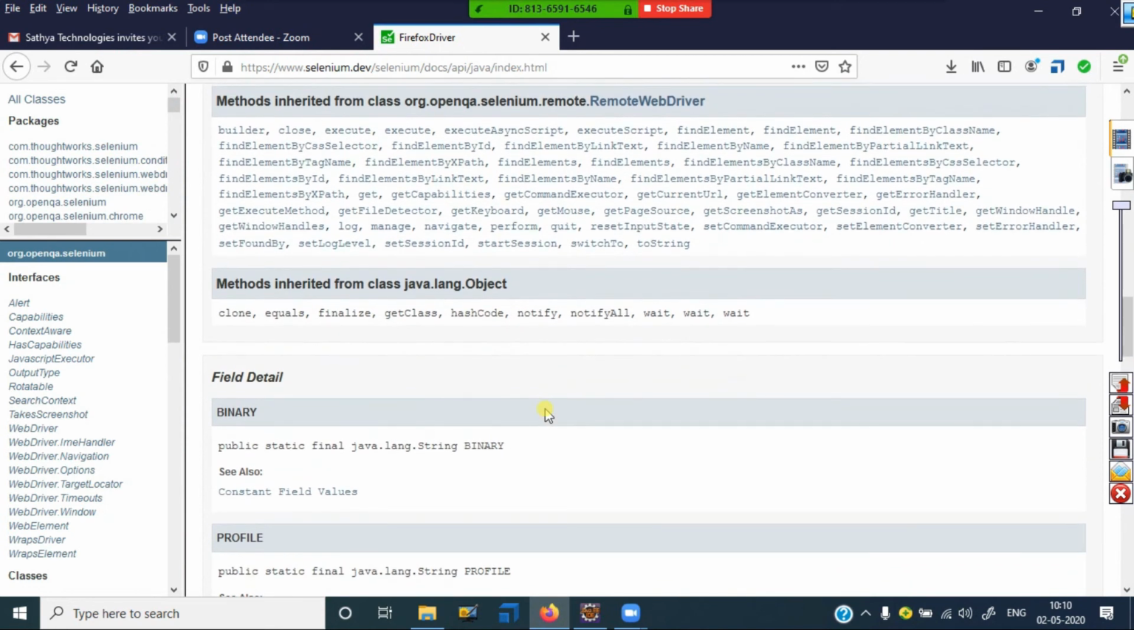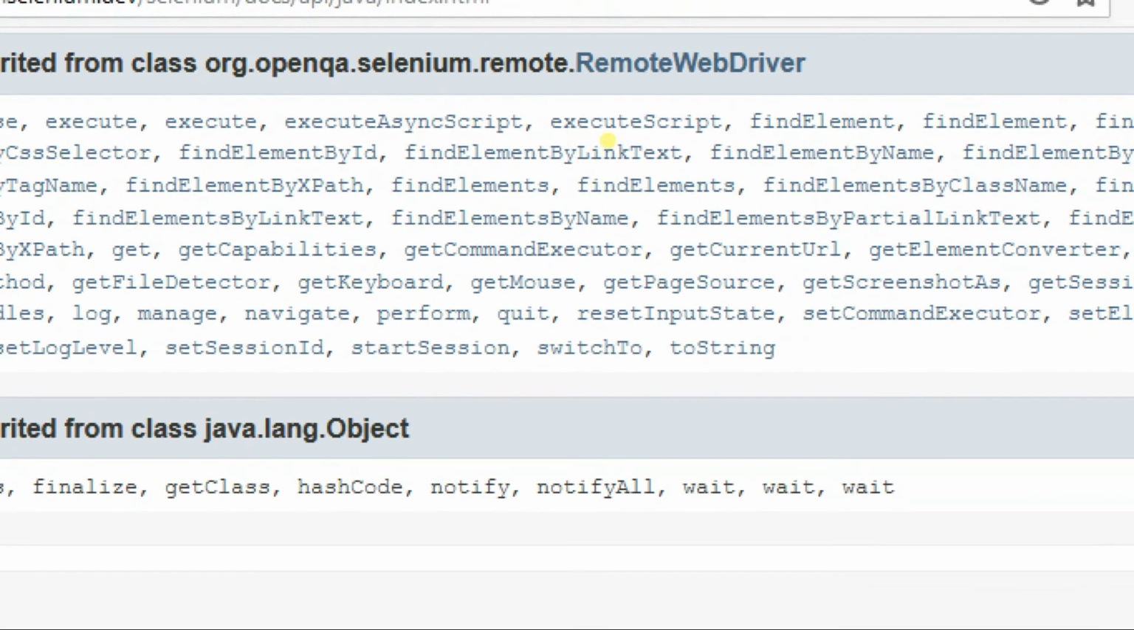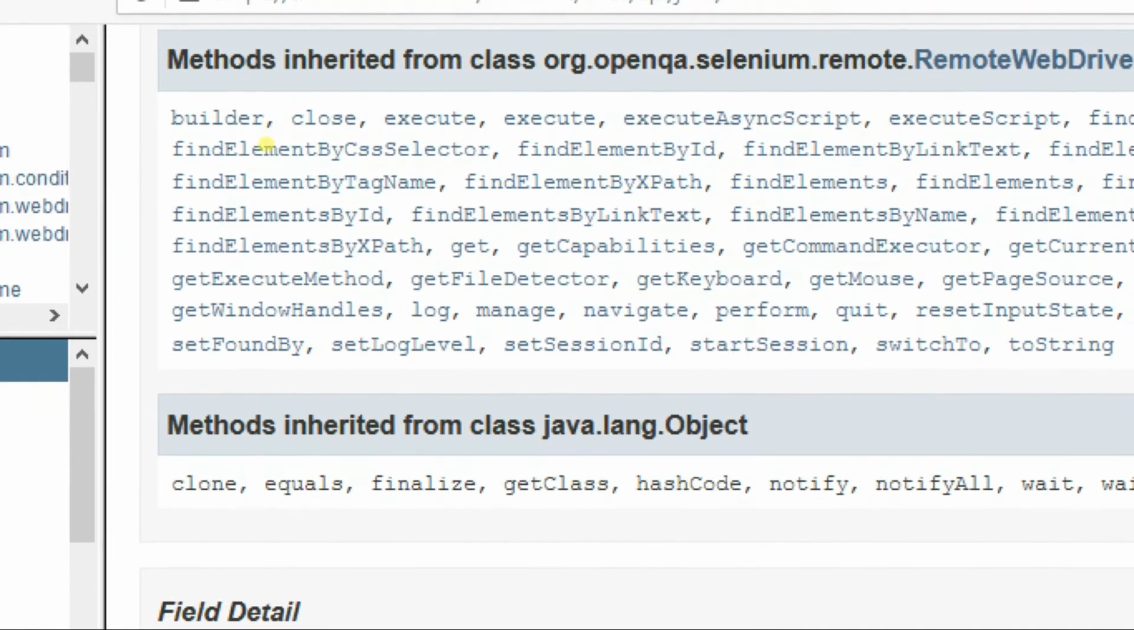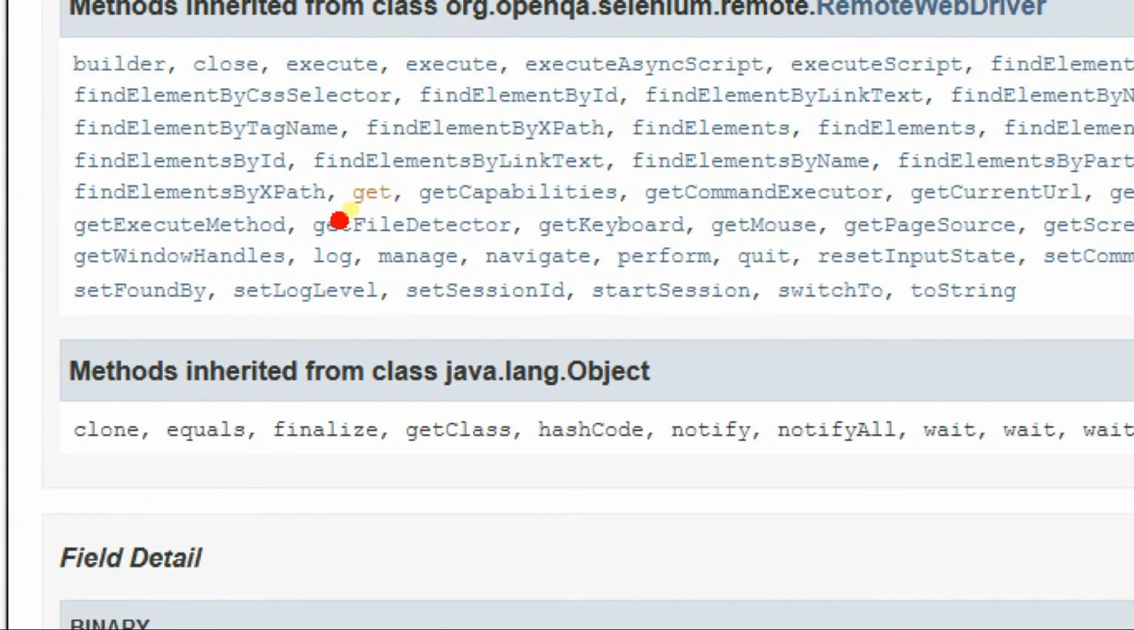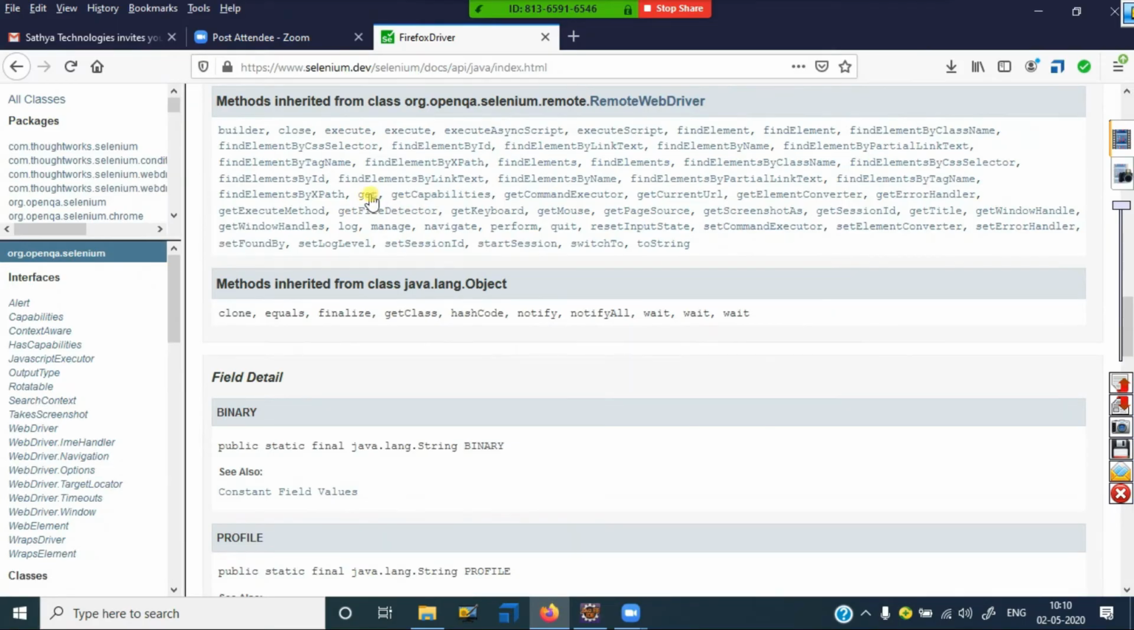Let's discuss the methods. Each one is one method. For example, we have the get method. It's a simple method I want to show you. I already told you methods are divided into 4 syntaxes. See, click on the get method.